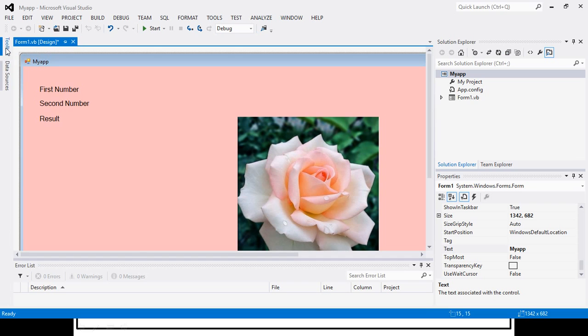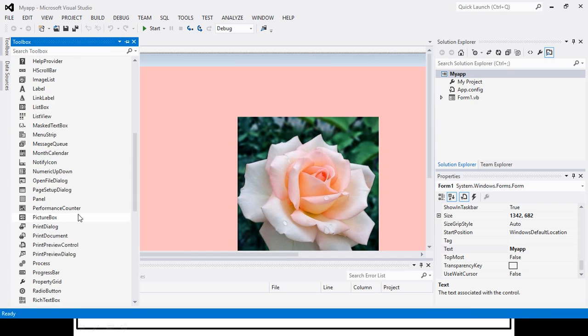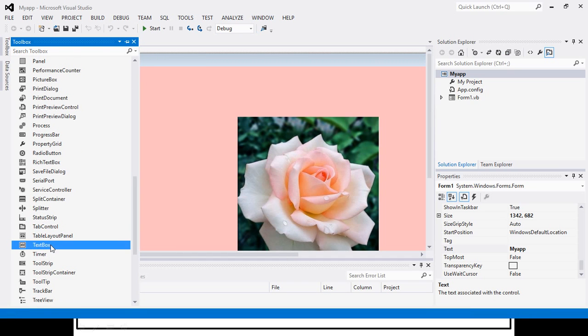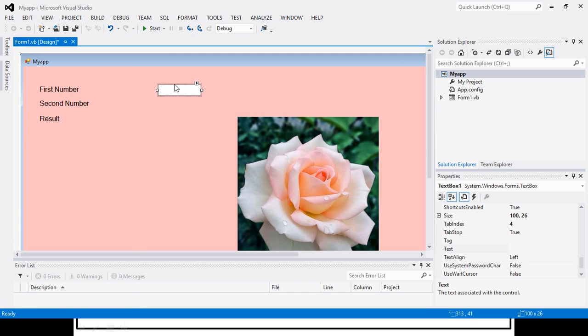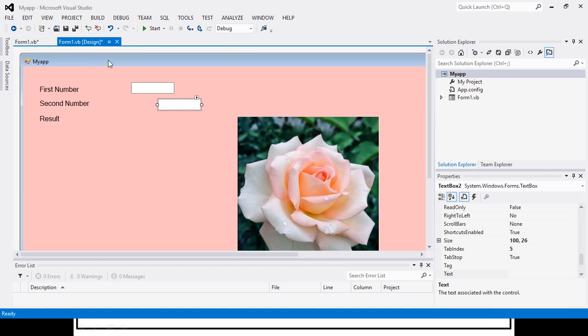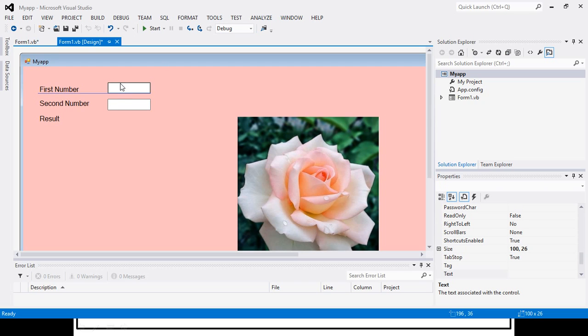Now I will use the text box to read the value from the user. So this is my text box. We can also copy and paste it. So this will be my second text box for the second number. We can change the position of this text box. So I can again move it near to the label.